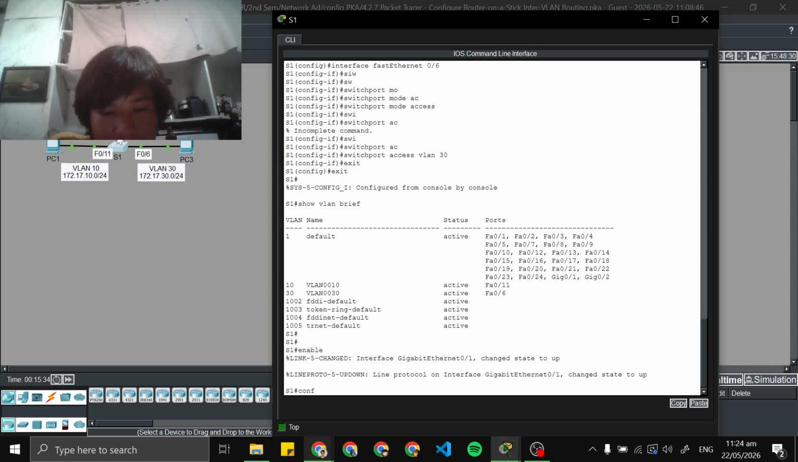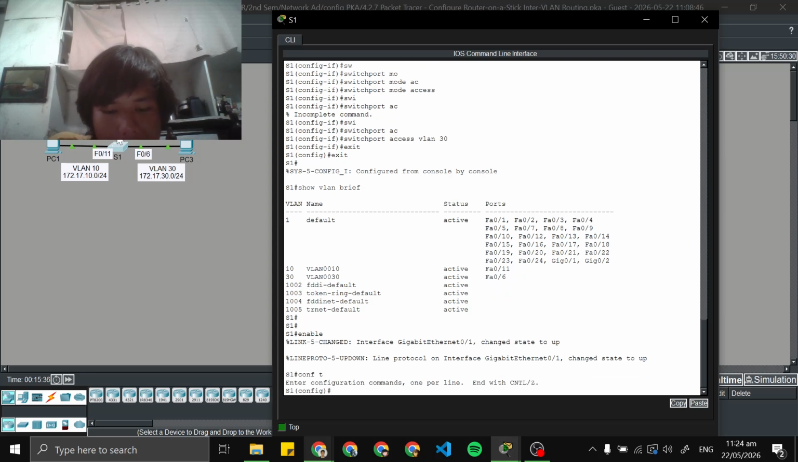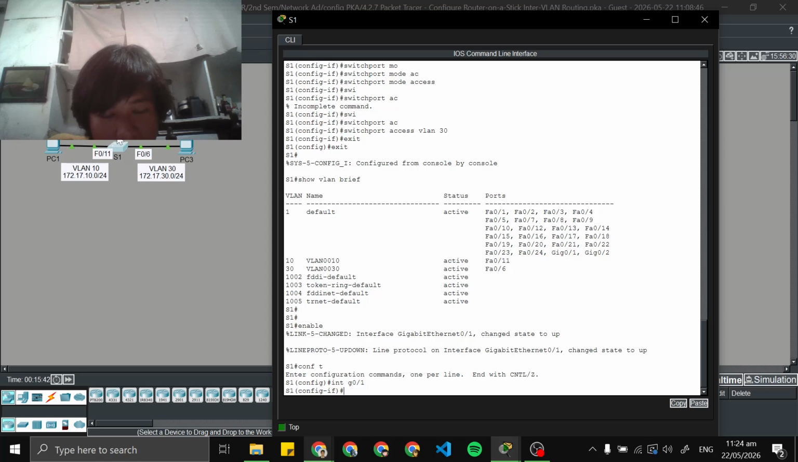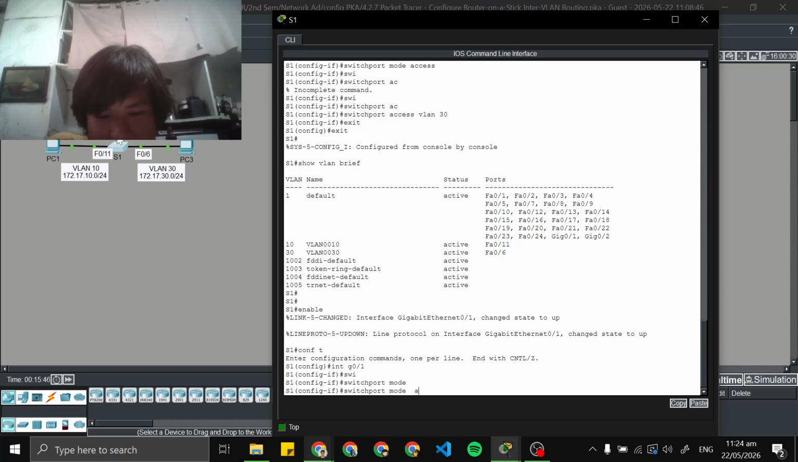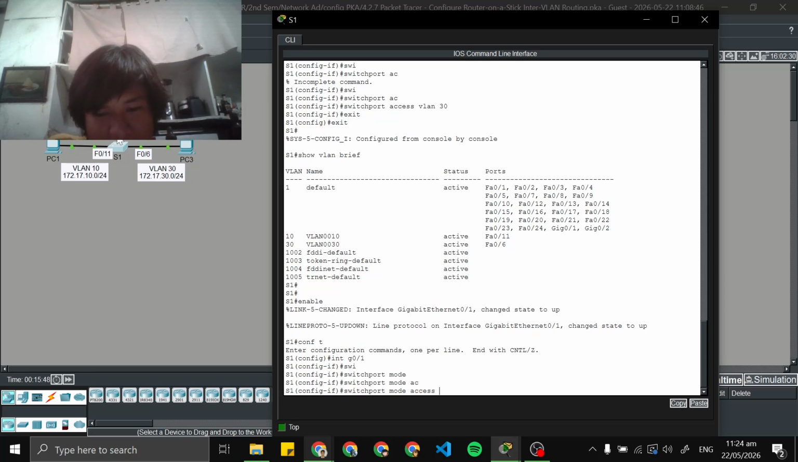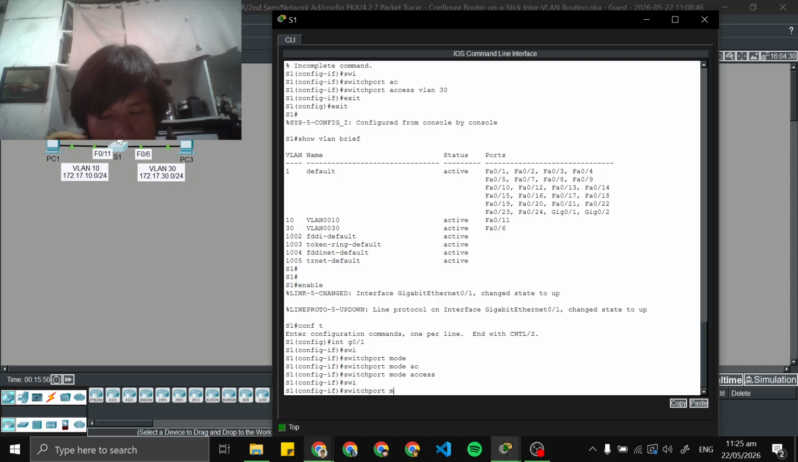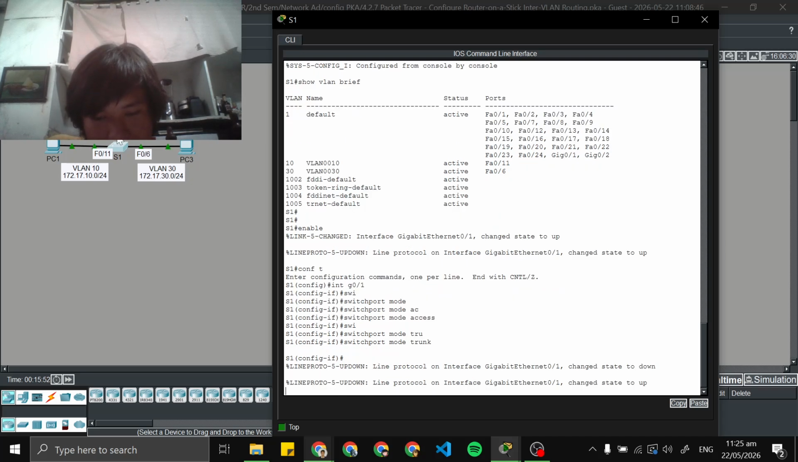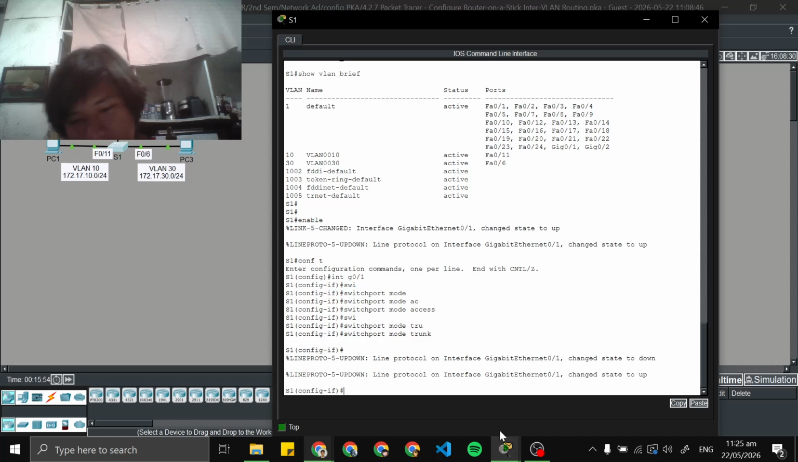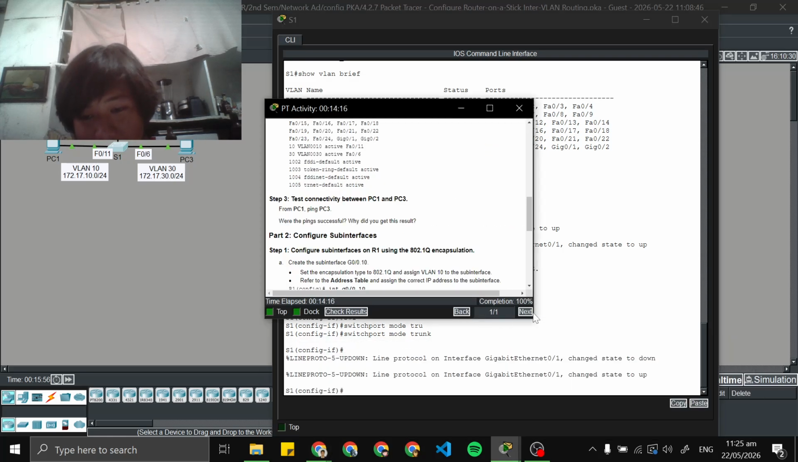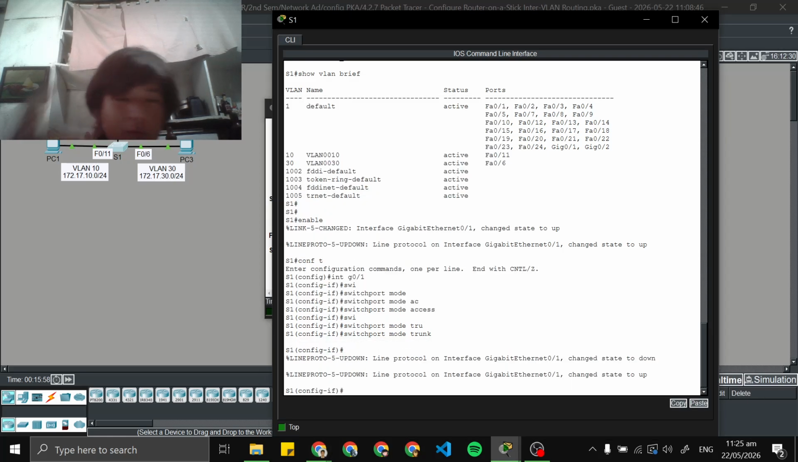Let's just configure this. Interface gigabit Ethernet 0/1. Now to do this, you have to basically just say switchport mode trunk. You could technically skip this command, but it's standard practice. Now this should make us 100% and it should make us work. If I try to ping it now, it will work.